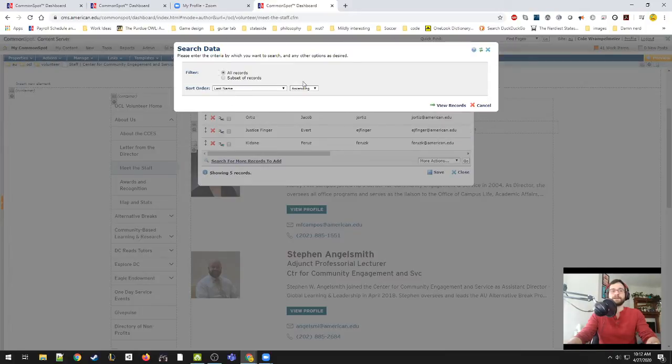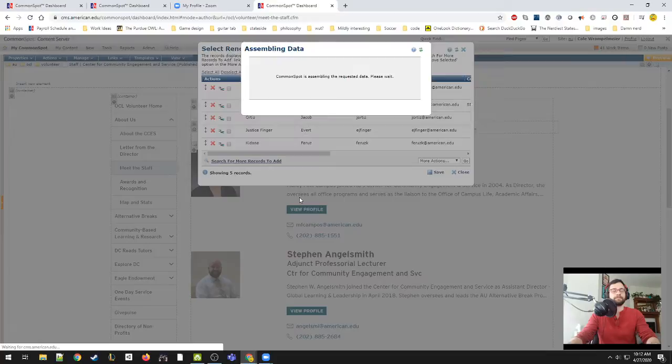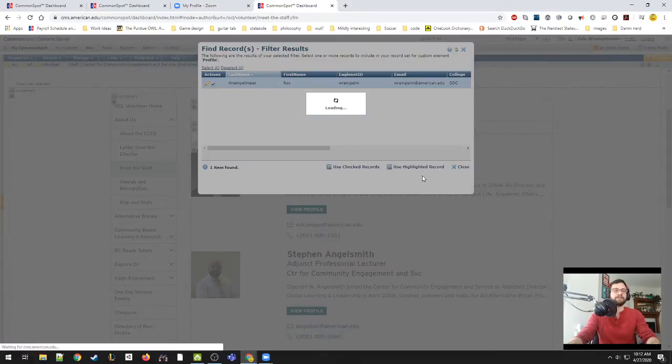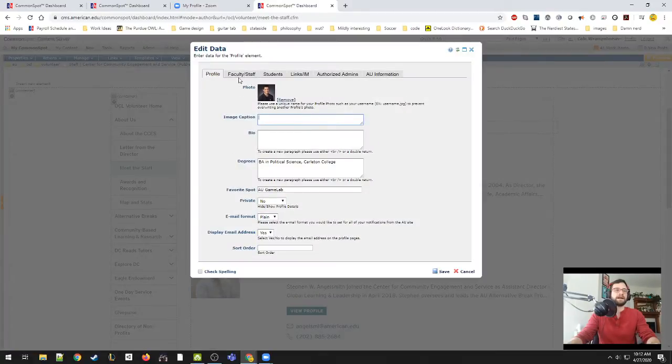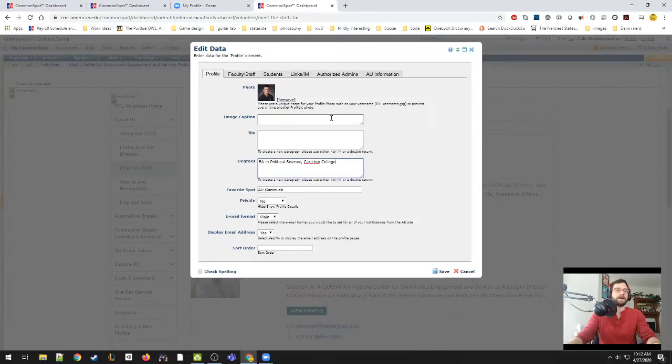Normally it's going to start at this all records, and you need to change it to subset. So if I type in mine, hey, there I am. I can check the box, use checked records. Even if I hit this right here, it will take me to where I'm going to show you where you can update other information. This is where you can update the basics.